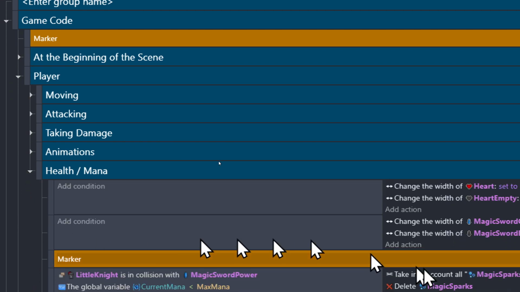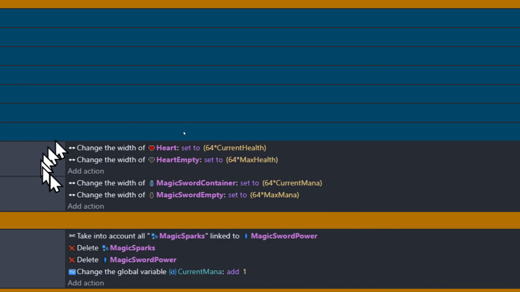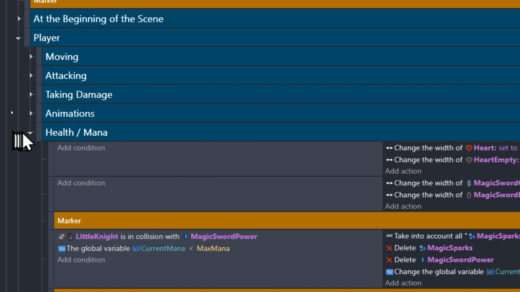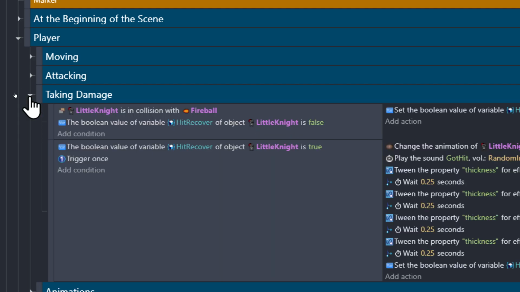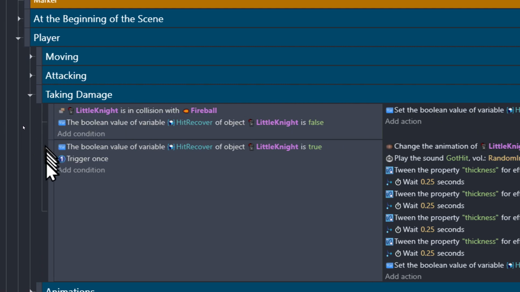See, it's literally the same thing. You know, the thing that makes the bars go up and down. It's the same kind of sprites. The only thing that changes is the sprite. Everything else is the same. Where is it? Getting hit. Taking damage. That's probably what it is, right? There you go. If Little Knight is in collision with Fireball, then we're going to subtract. We're going to take damage.